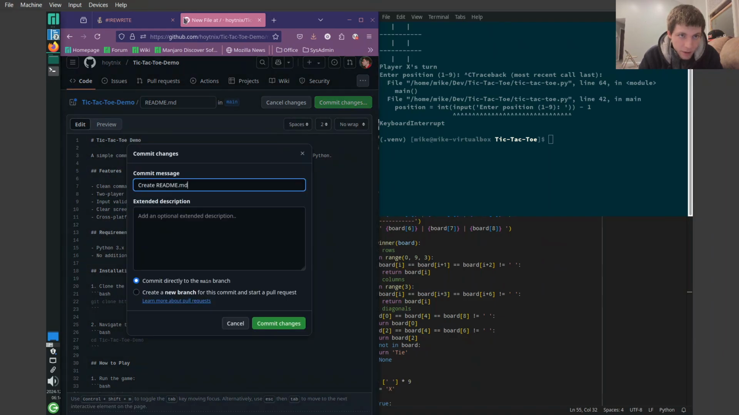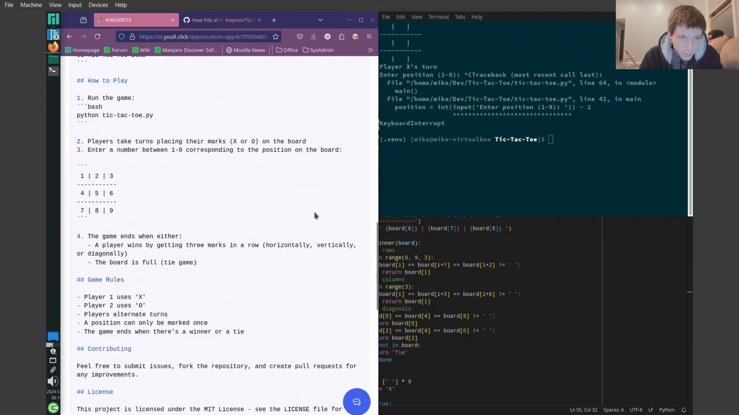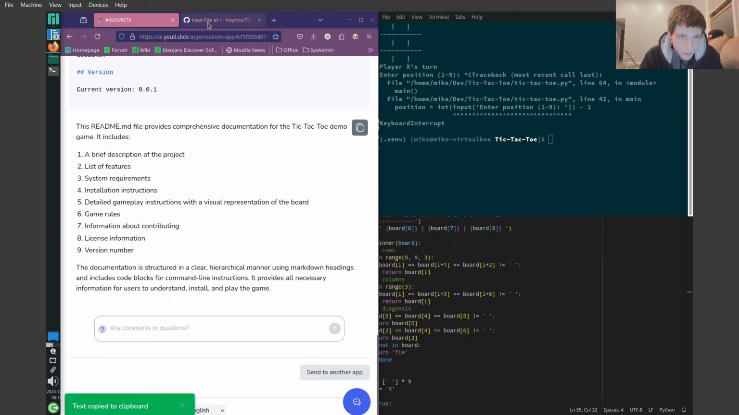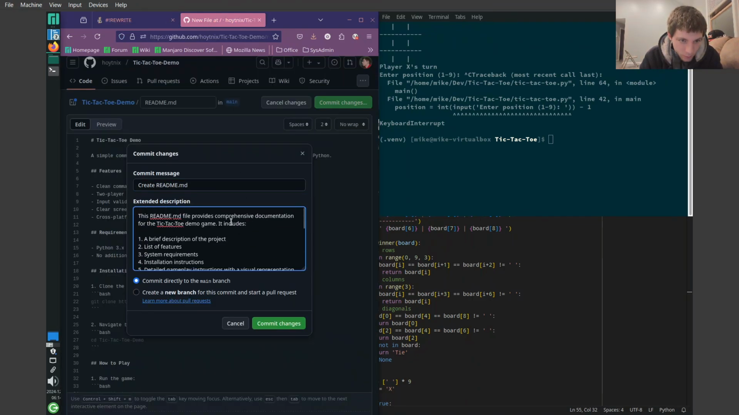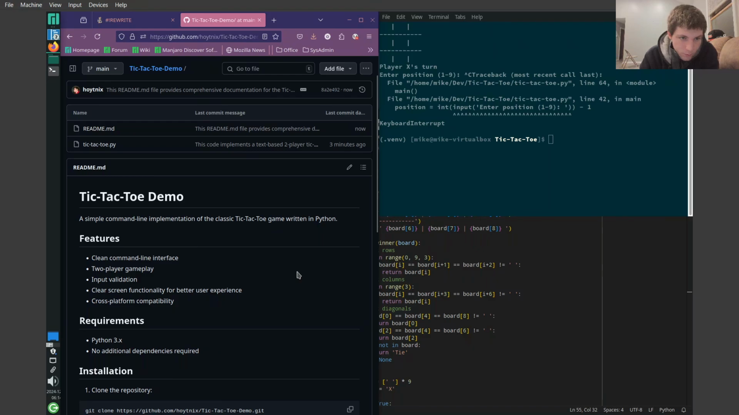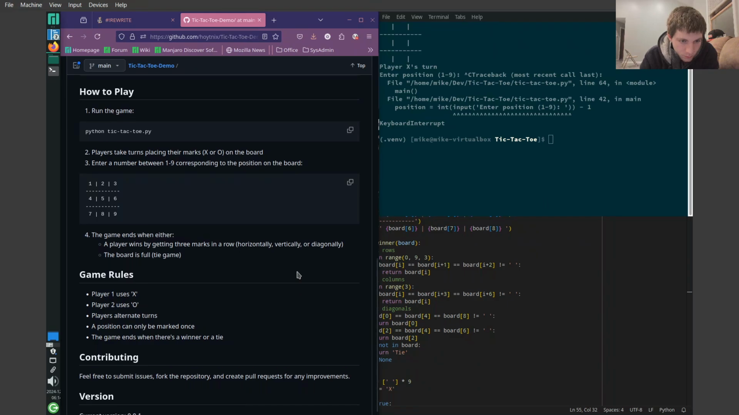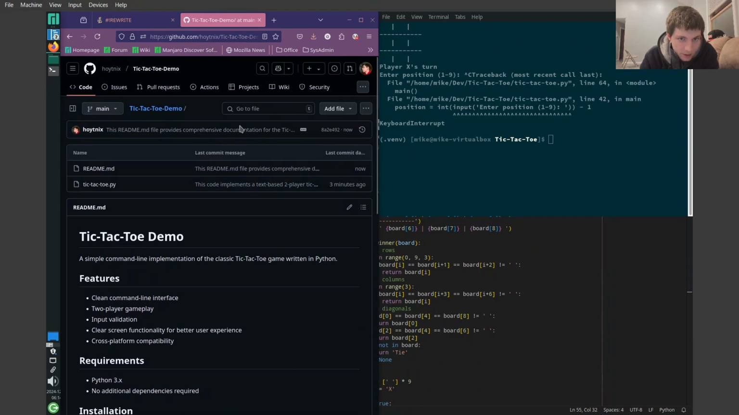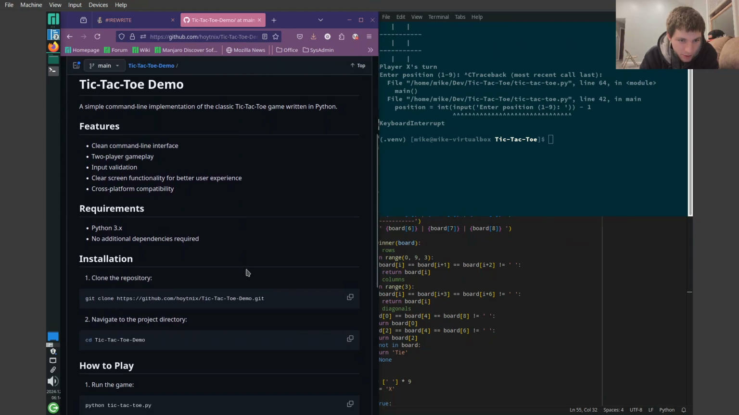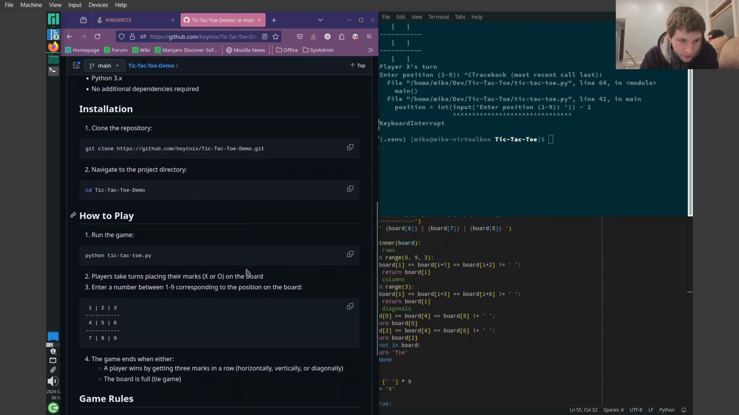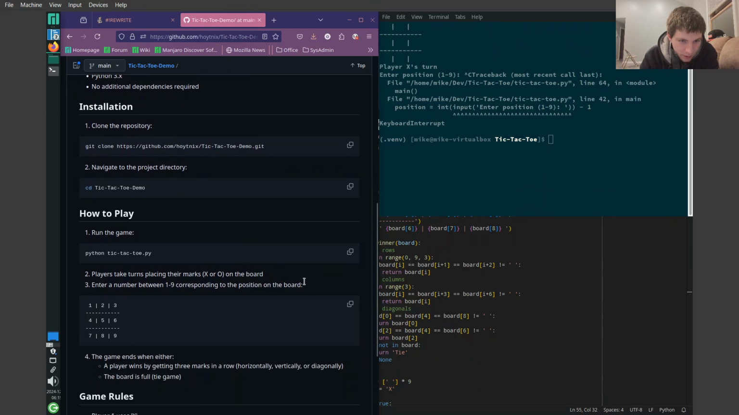Okay, and now we commit changes, go back to rewrite. We can copy the awesome description that it already wrote us. Sweet. So now we have a project on GitHub with a README, and it explains how to install it and all that good stuff.